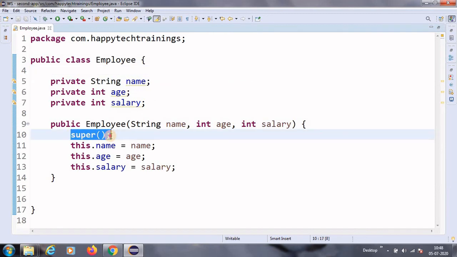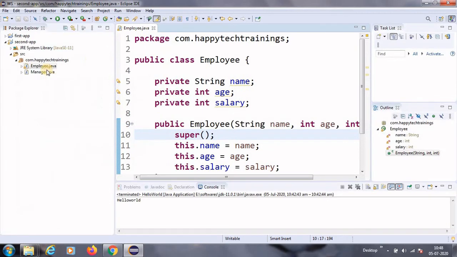So I told you, in the constructor the first default call is super. The default calling method is the super method. Either super or this should be the first line. By default it is super. So this is the constructor. So let us use this class inside Manager.